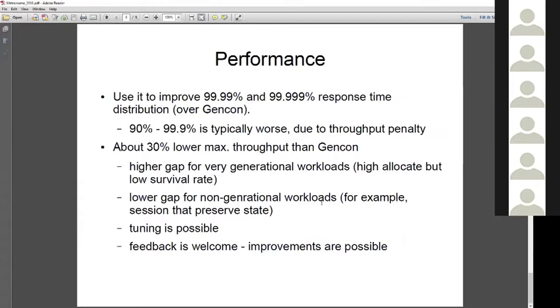Thanks so much for giving the talk, Alex. Can you mention again the kinds of workloads you would typically want to use Metronome for?